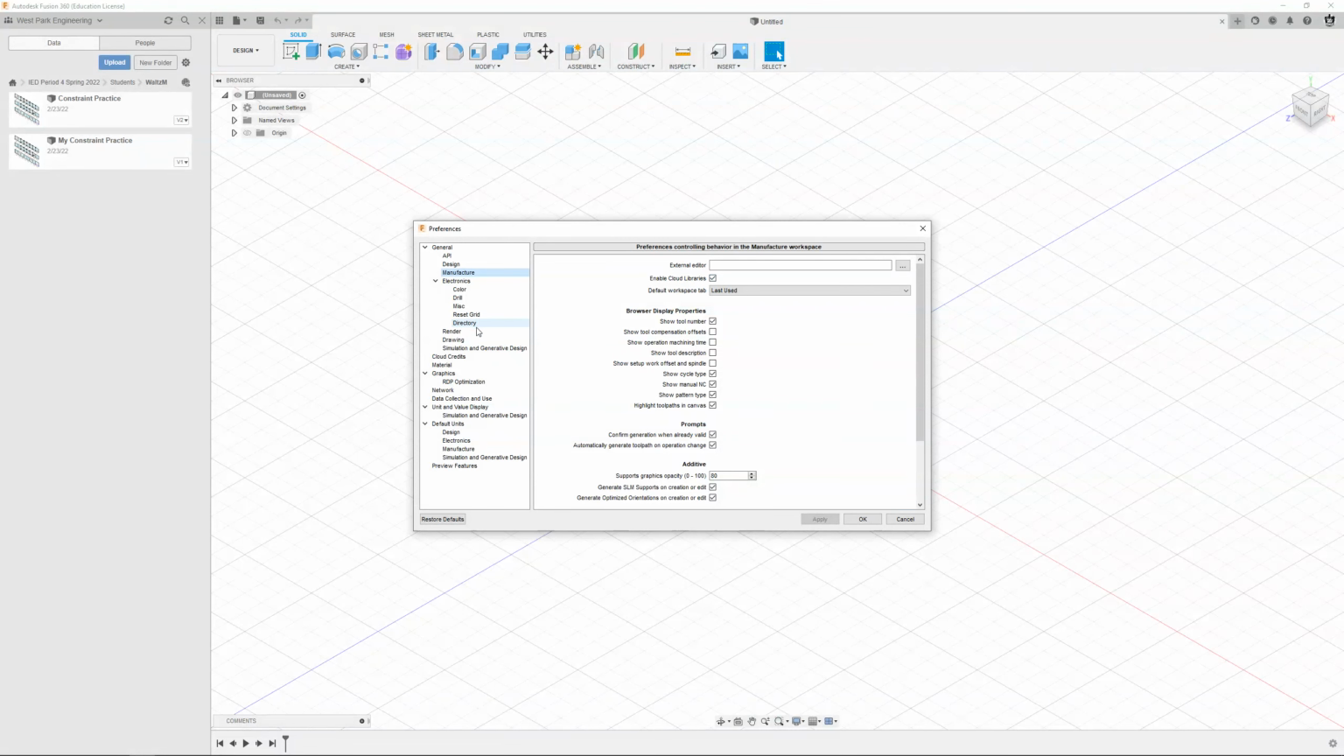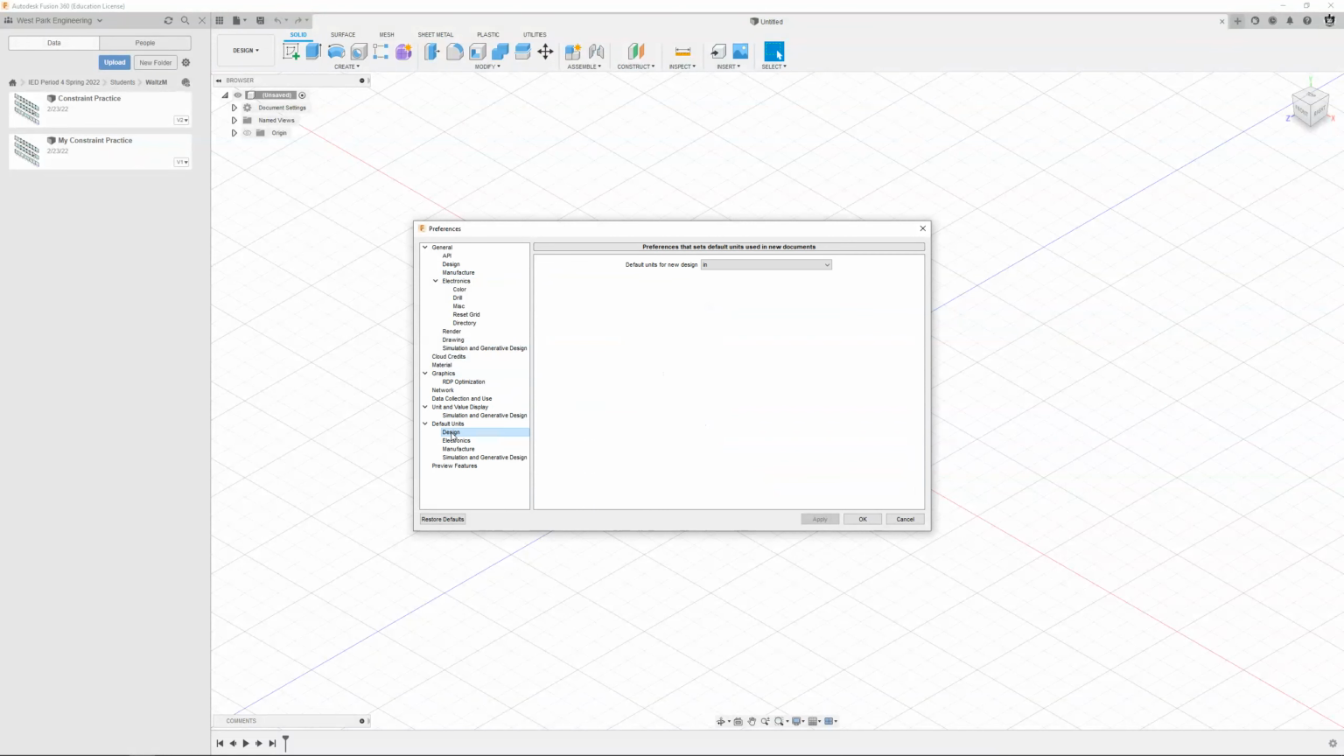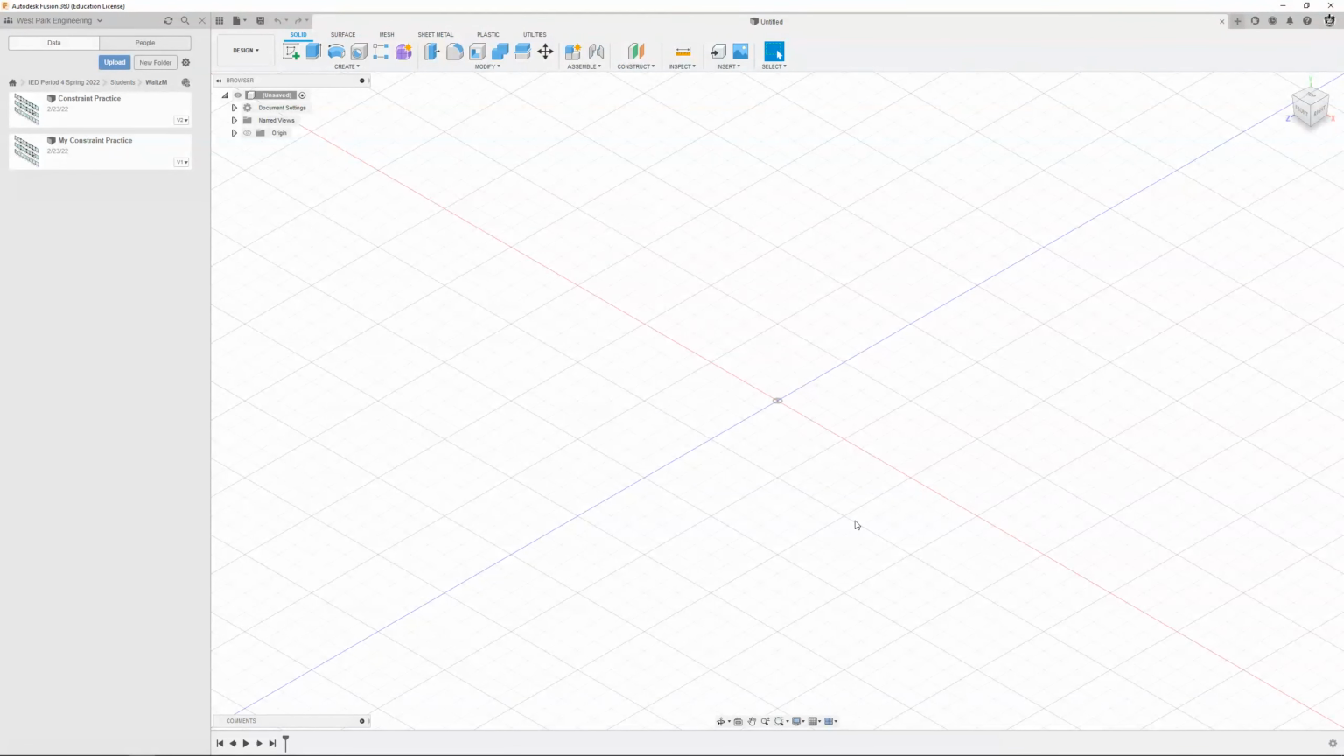The other thing is to go further down the list here to default units and design. Verify that your default units for design are set to inches, IN, and you can change that if you need to. Then click OK. And we're done with preferences.